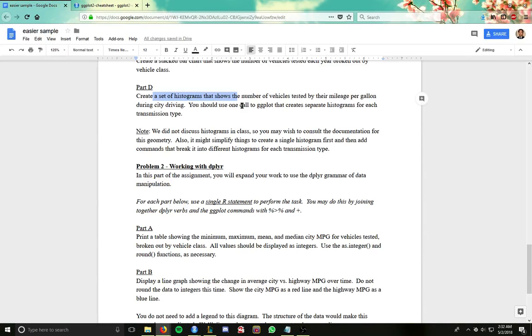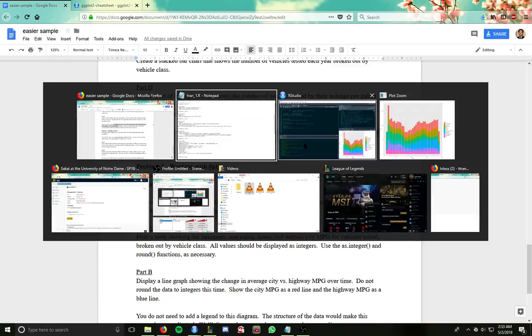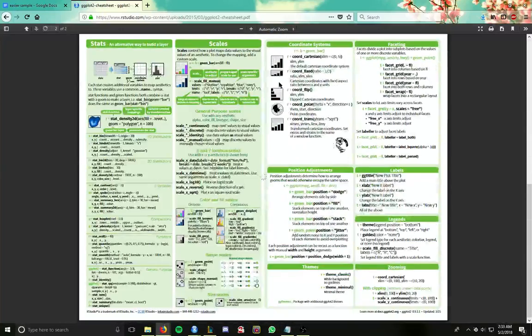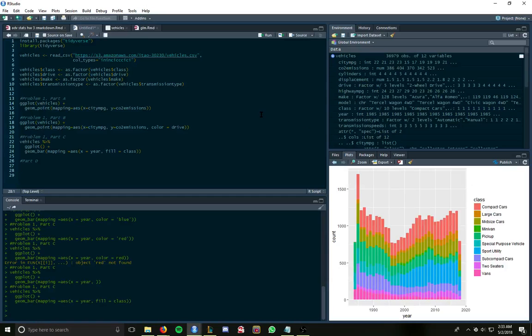And then my professor pointed out right here that we didn't do histograms in class, so we have to do some extra work on our own. And a hint: simplify things, create a single histogram first, and then add commands that break it into different histograms for each transmission type. Ooh, and this is the part that a lot of people got stuck on for a while, but for me, I was staring at the cheat sheet for a while, so I found something that I might want to try out, and then I did the guess and check. But because I've done this already, I'm just trying to walk you through things as, like, after you've done it yourself, this shouldn't be a problem.